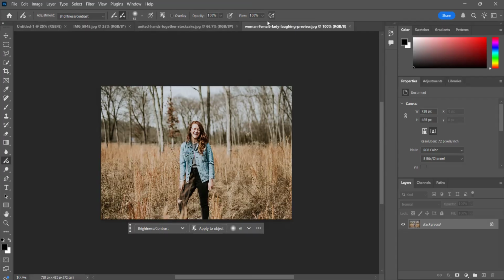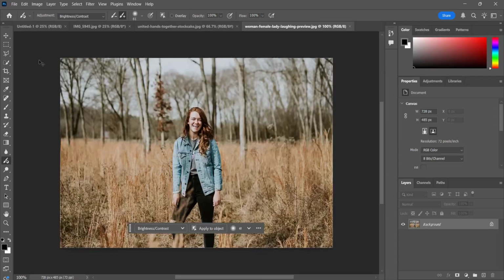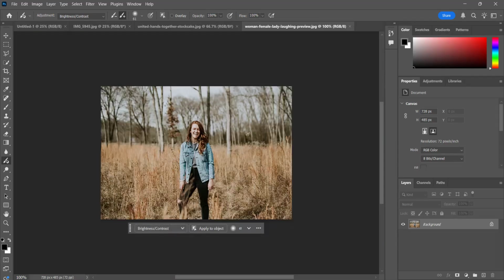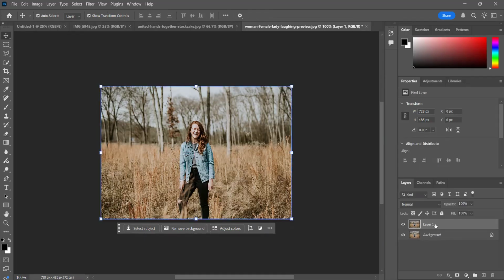Okay. So let's start with this girl. I'm going to get a little closer with it. Maybe not that close. And I'm going to start with selecting a subject. So let me come up here, select subject. I had another tool in, so I just checked my movement tool. And I'm going to do what I normally do, which is add some layers, Control J, Control J.